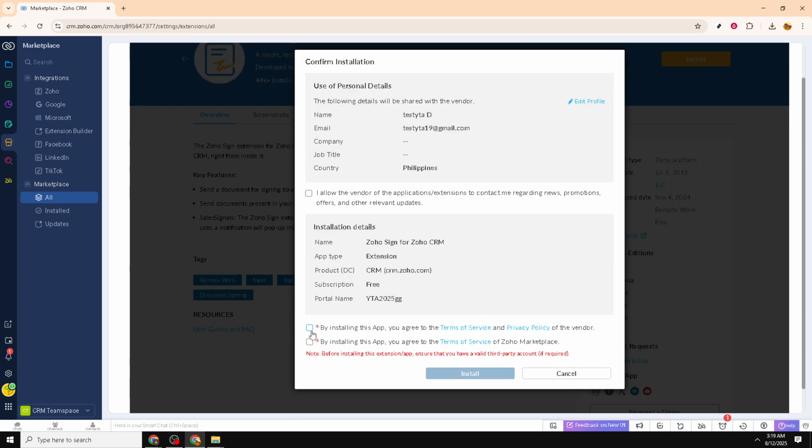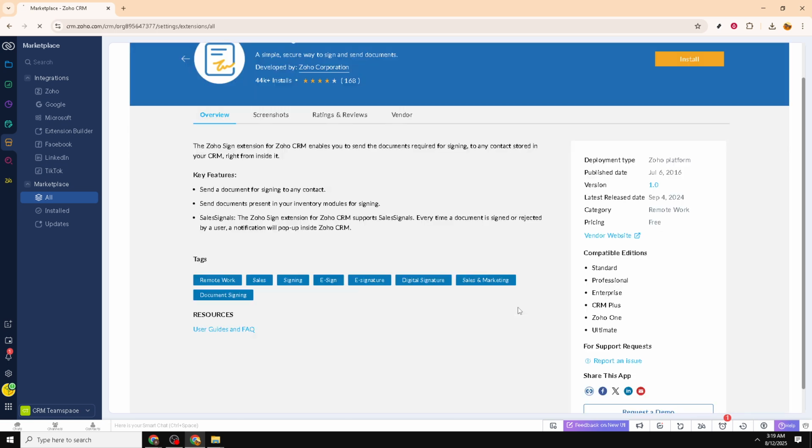Upon doing so, you'll be prompted with a set of terms and conditions. This is a standard procedure to ensure compliance and transparency. Here's a quick tip. Always take a moment to skim through the terms of service and privacy policy. Once you're ready, you'll find checkboxes next to these agreements. Check them to acknowledge that you've read and accepted these terms. This is an important step because it not only reflects compliance, but also activates the installation process.